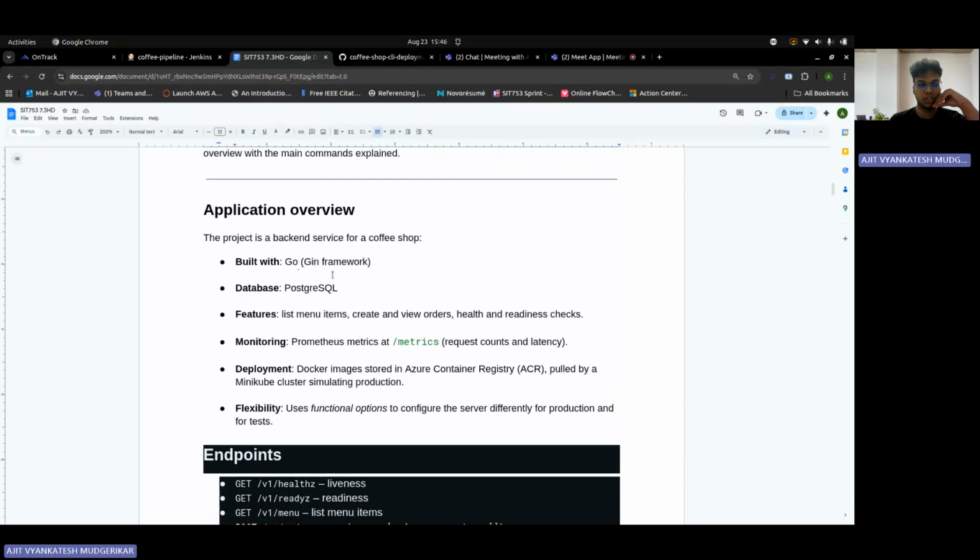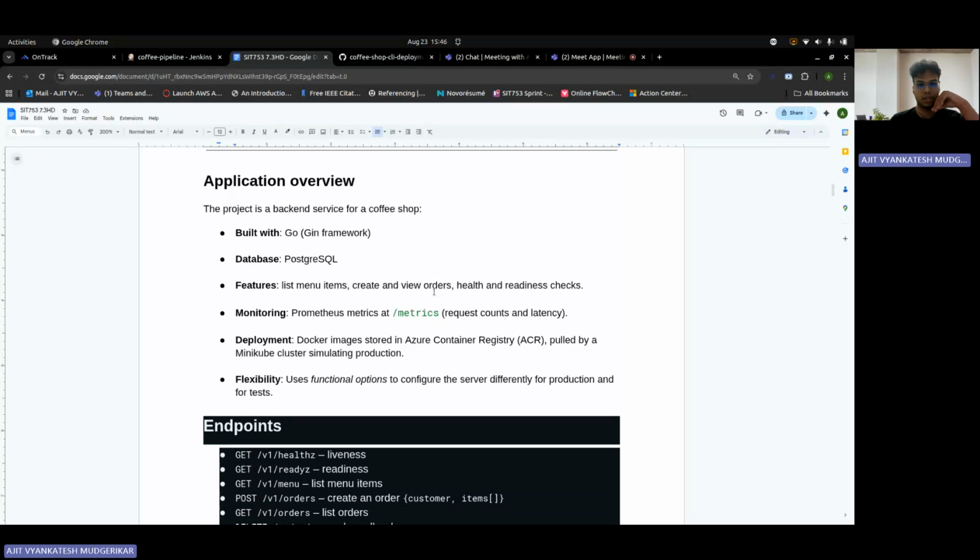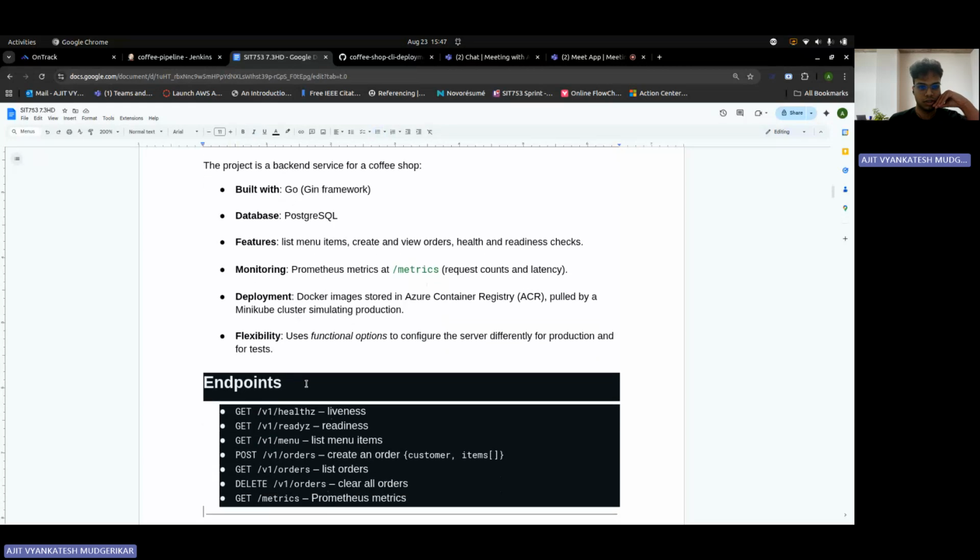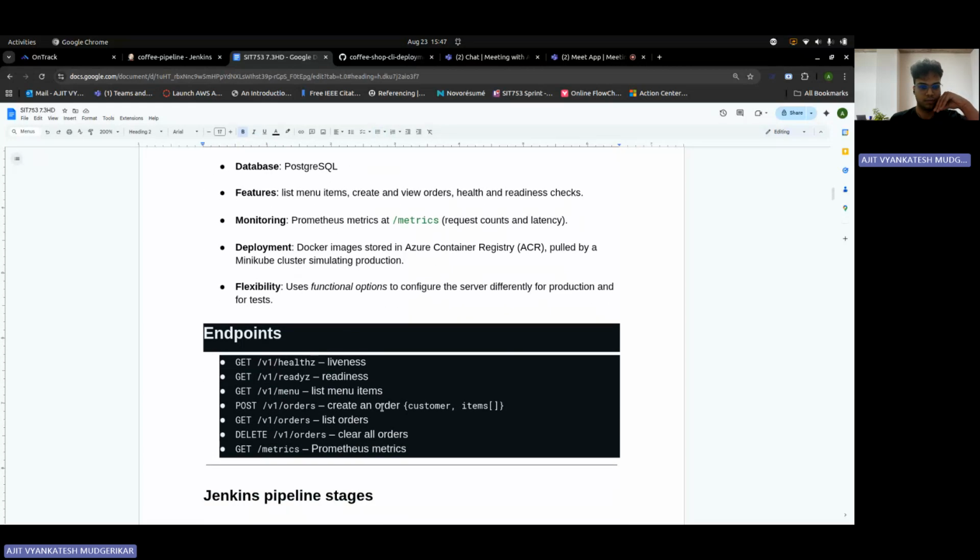So I've used Go with the Gin framework for routing, Postgres as database, and it has minimal features for now. We can list menu items, create and view orders, we can do health and readiness checks, and in the Jenkins pipeline, Prometheus metrics have been enabled at slash metrics, and I'll go through the deployment later when I cover the pipeline. These are the main endpoints that are available in the application.